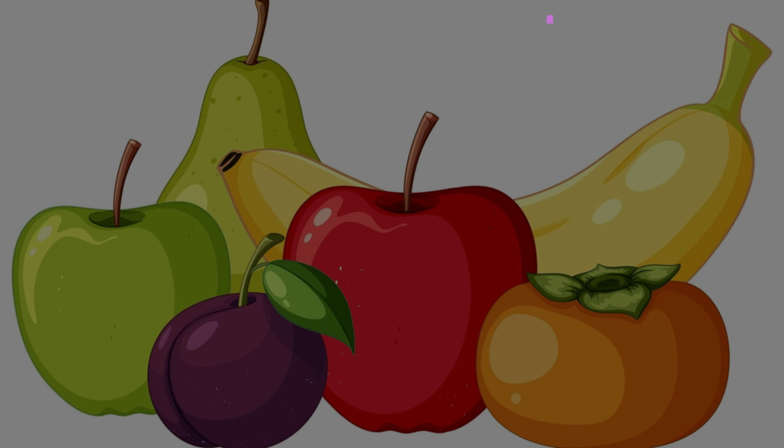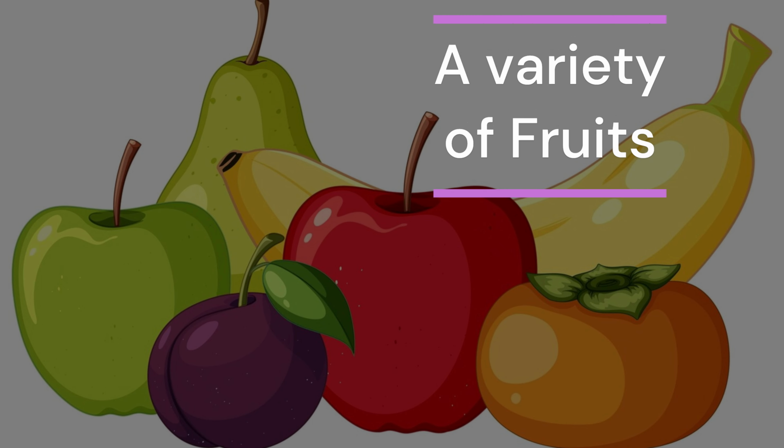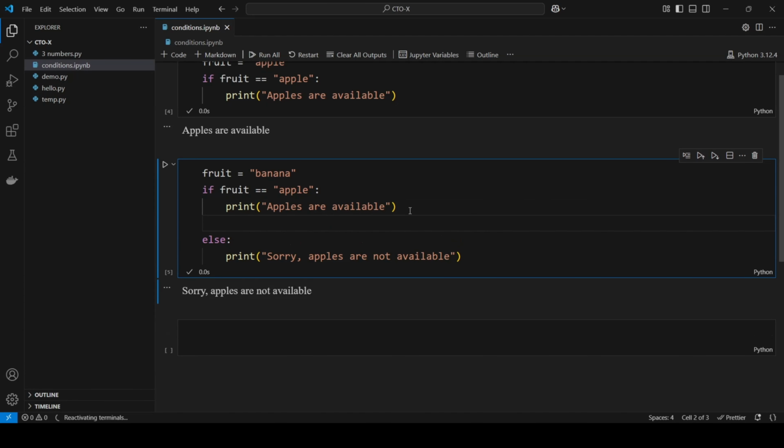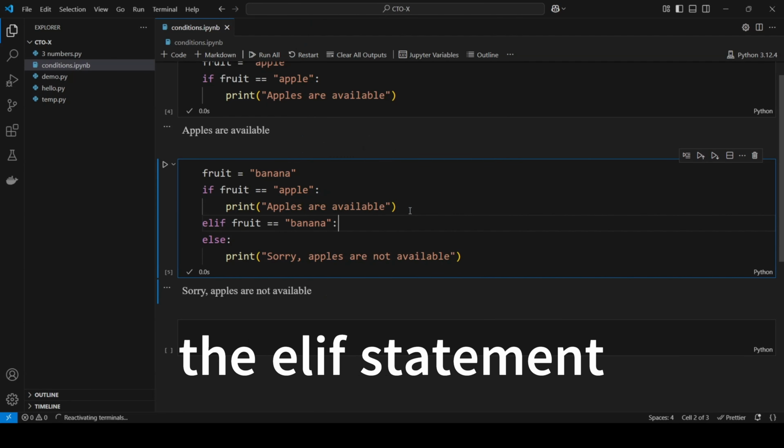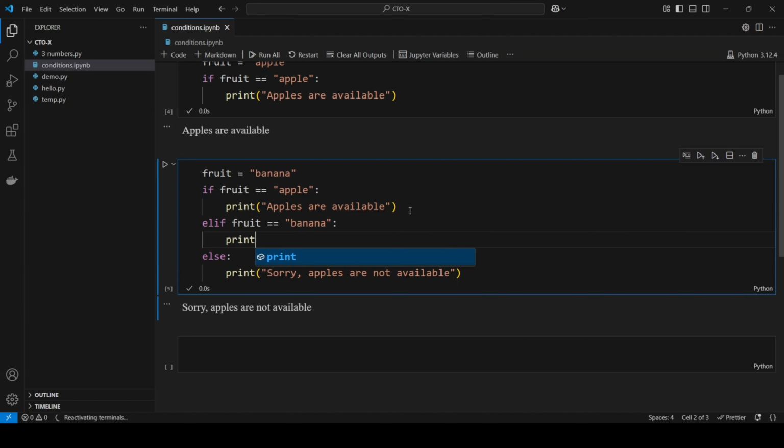Now let's take this a step further. What if the shop sells multiple types of fruit, and we want to print a message depending on which fruit the customer asks for? This is where we can use else if, which is written as elif in Python. First, we check if the fruit is an apple. If not, we check whether the fruit is a banana. If neither condition is met, we display a generic message saying, we don't have that fruit right now.